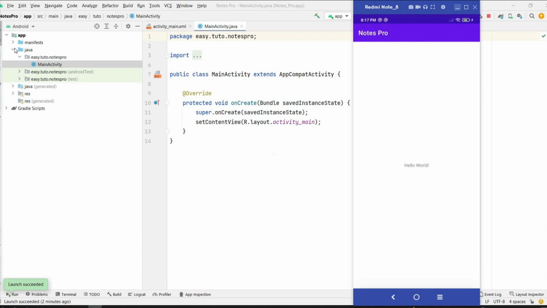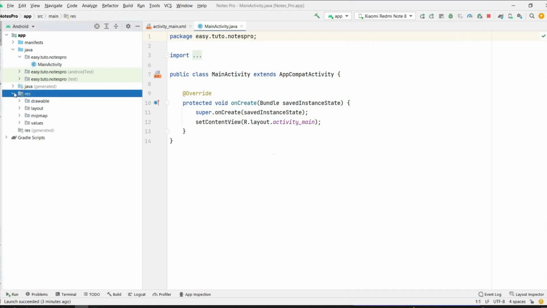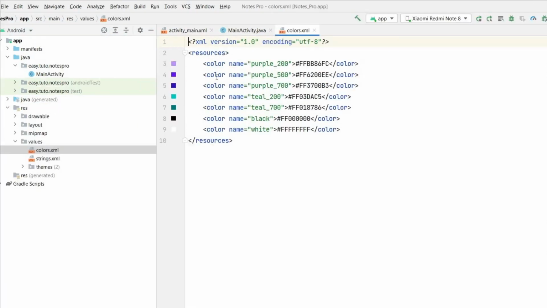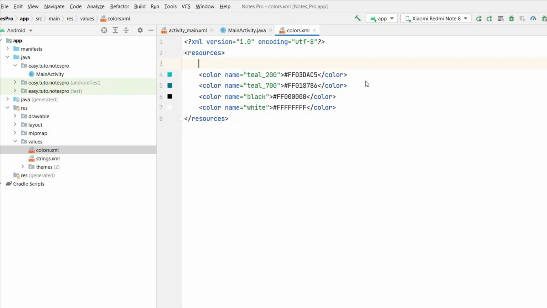Go to our project structure. Go to res, values, colors.xml. So first thing, I will remove all of this purple color. I don't want this to be here. I will add my own color. So to add my own color, I will give color, name, I will give my primary. As a name, you can give any name. And you have to add the color code over here. Like this has the color code till 200, this has till 700, black and white. You can add any color you want for your app.